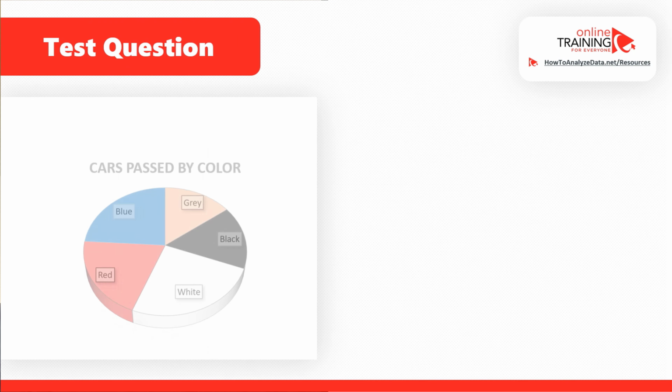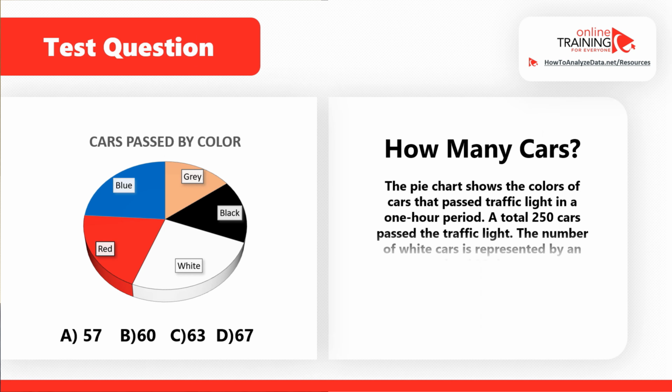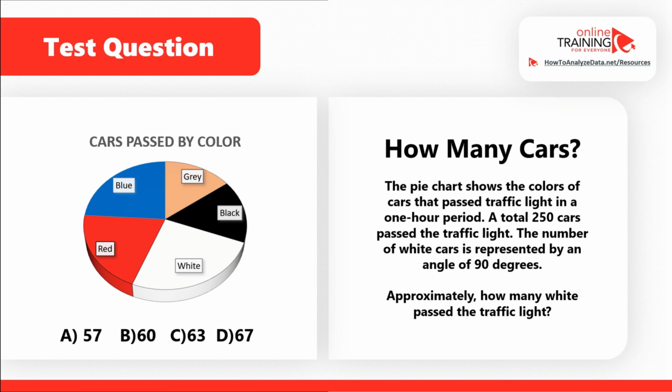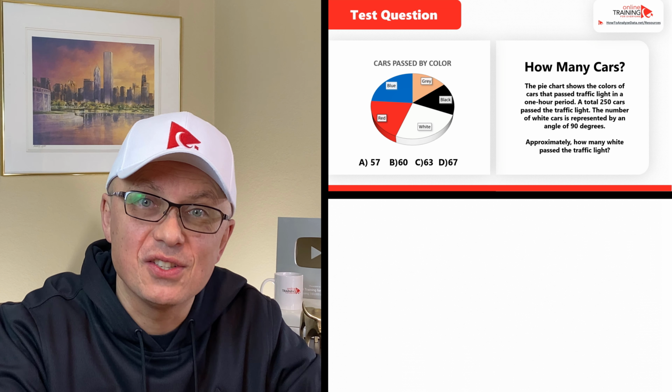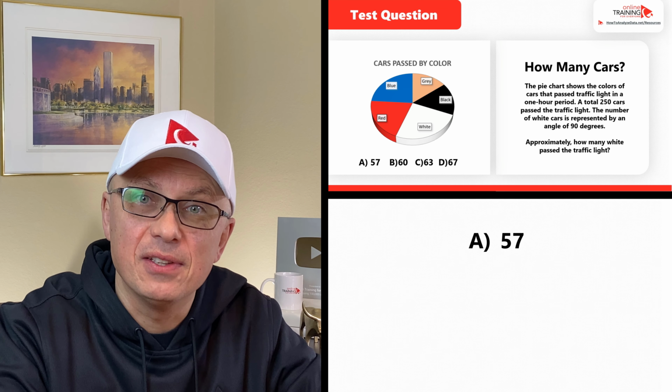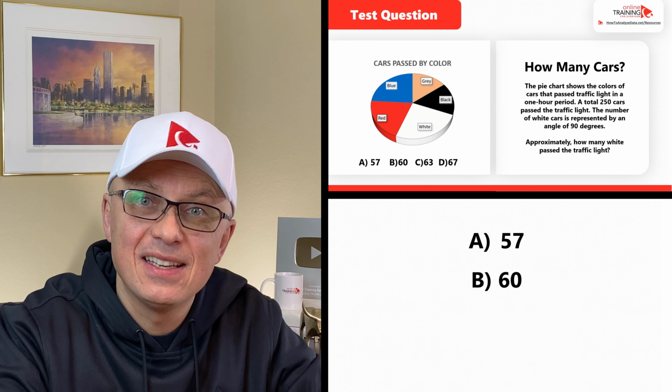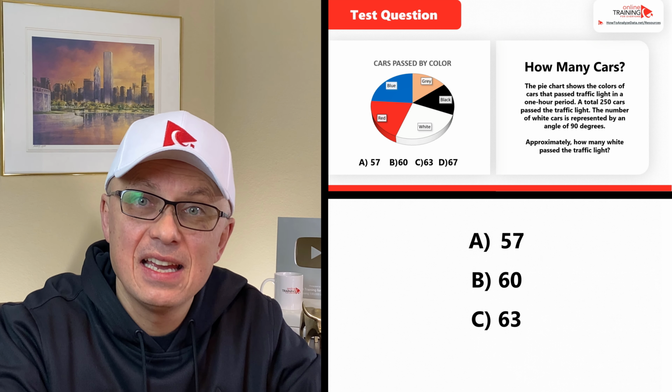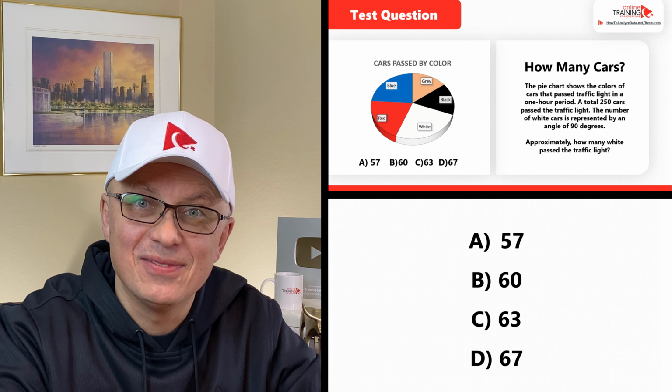The pie chart shows the colors of the cars past traffic light in 1 hour period. A total of 250 cars passed the traffic light. The number of white cars is represented by an angle of 90 degrees. Approximately how many white cars passed the traffic light? You're presented with 4 different choices. Choice A, 57, choice B, 60, choice C, 63, and choice D, 67.